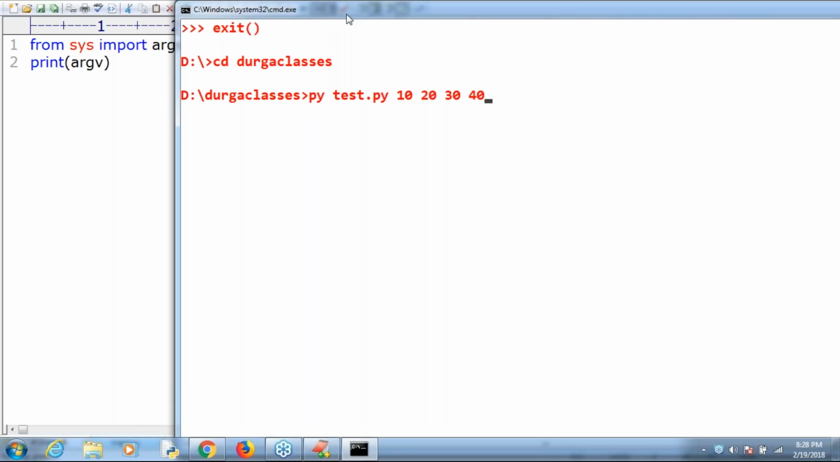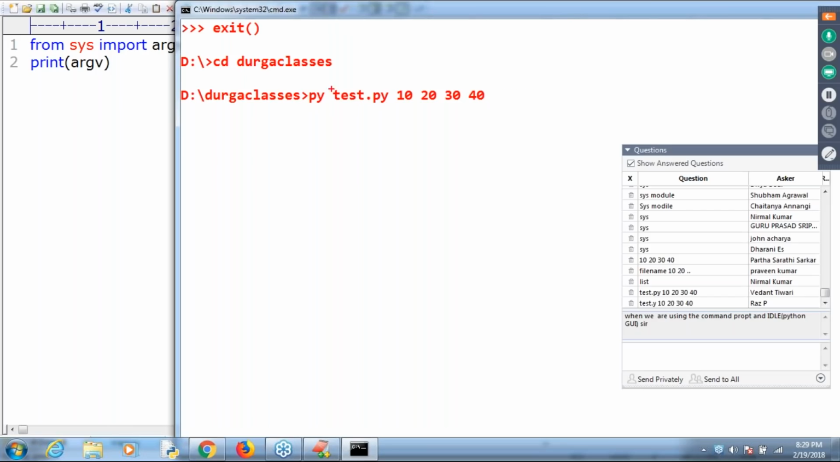What is the output we are going to get? A list of values. But what is the first value? The first value is the file name. Next one after that is the second value, this one is the third value, and the fourth value, something like this.